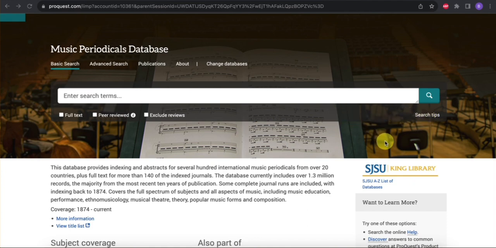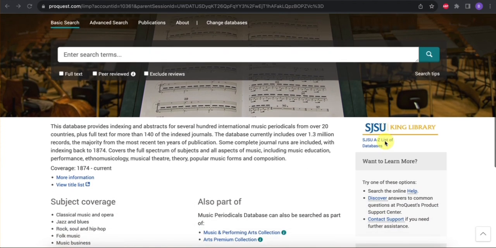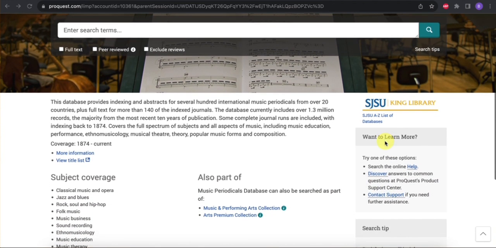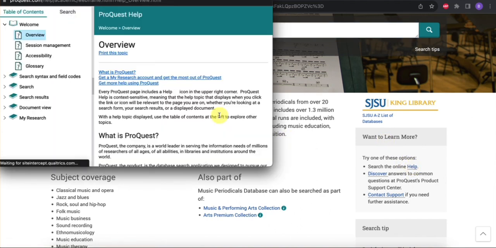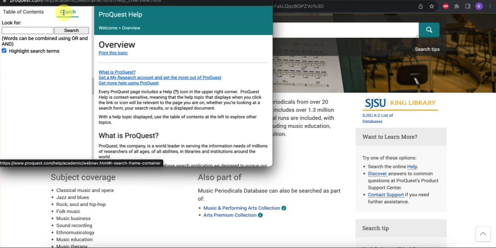Now, moving on to the right side of our page, we will see some other help options. Here you can search for online help. And when you click this, we have a pop-up which outlines some of the basic ProQuest functions. And when you click this search tab here on the right, it also becomes a searchable guide, which we'll talk about a little bit more later.